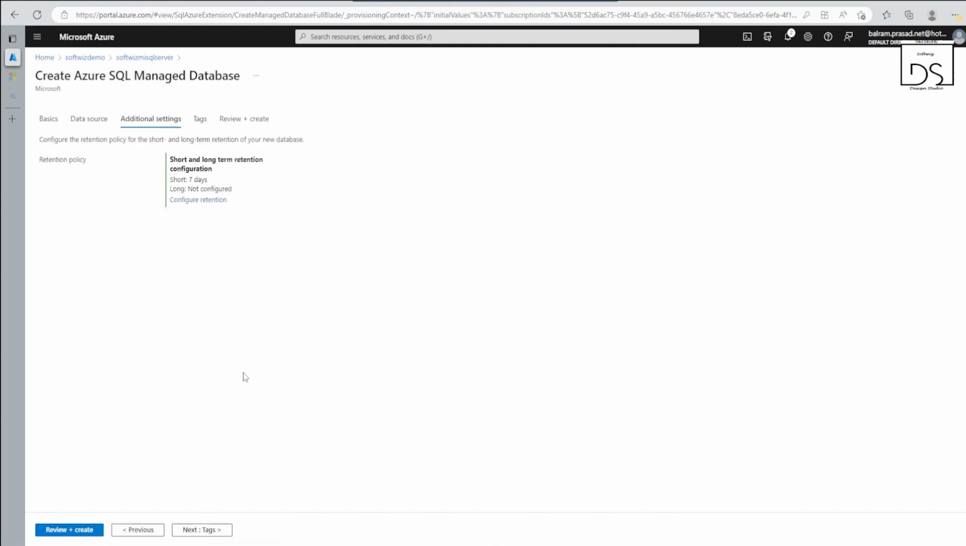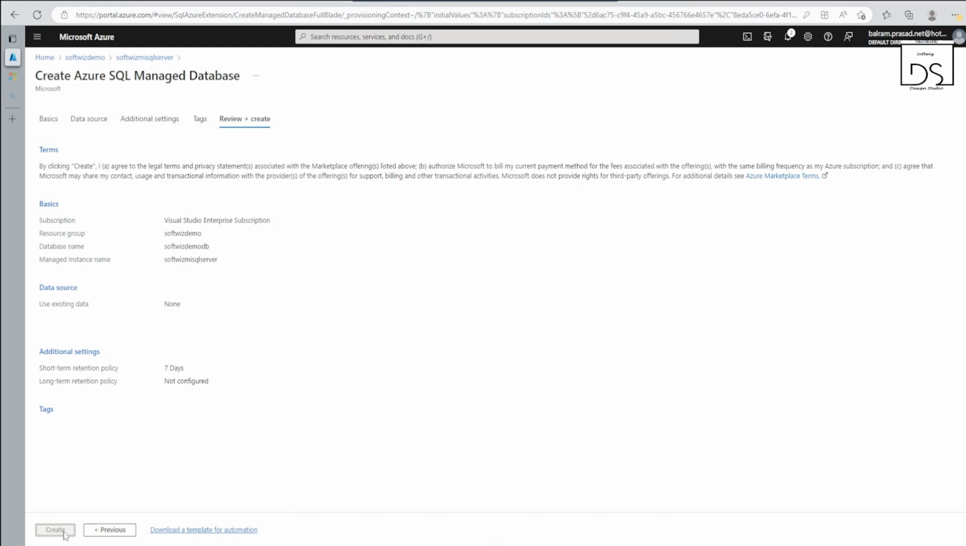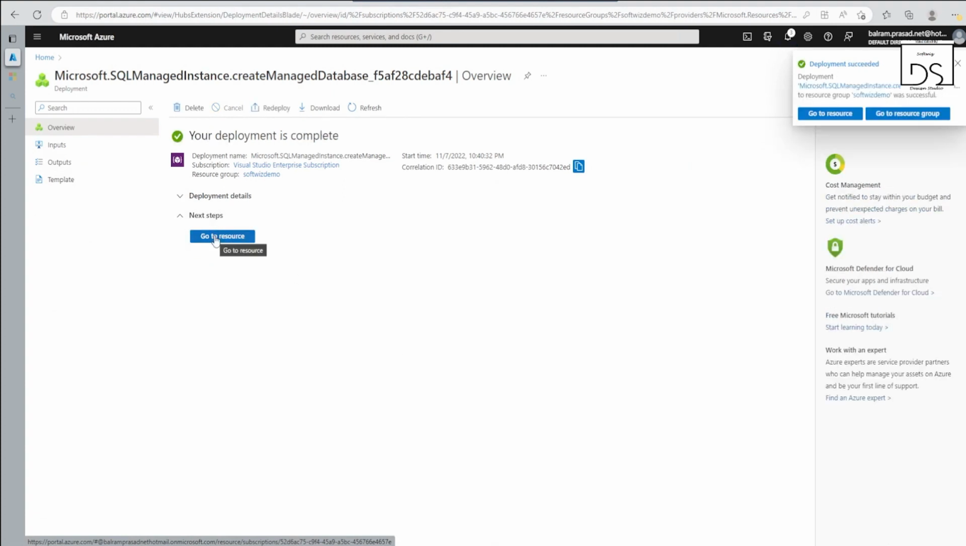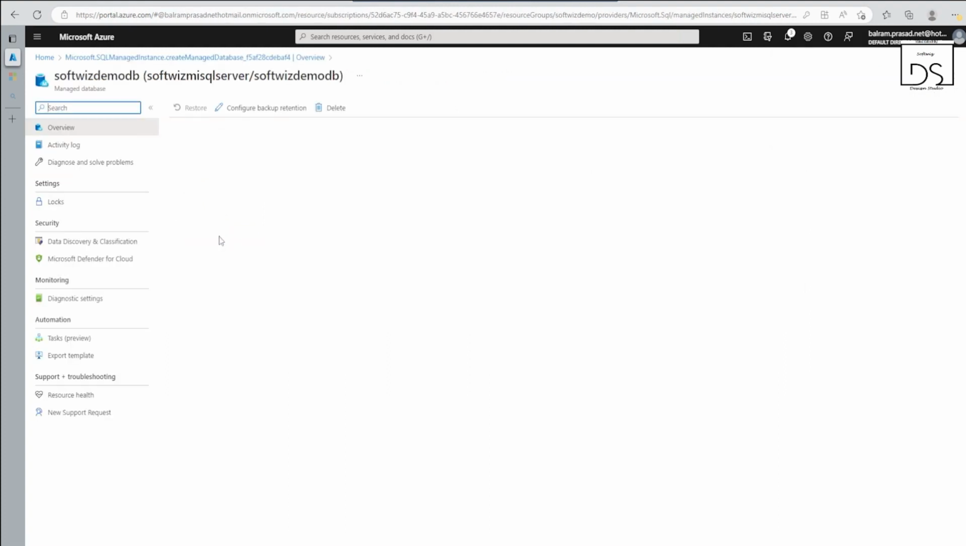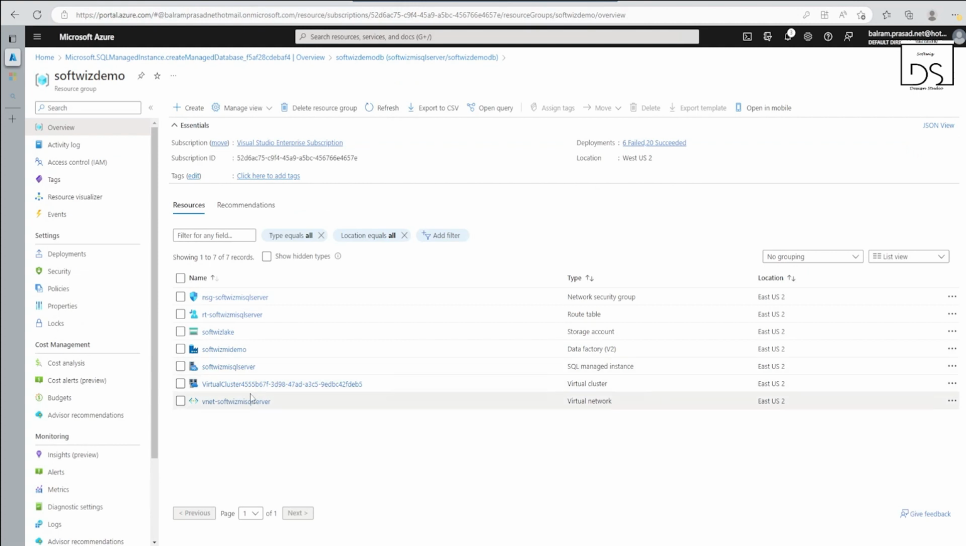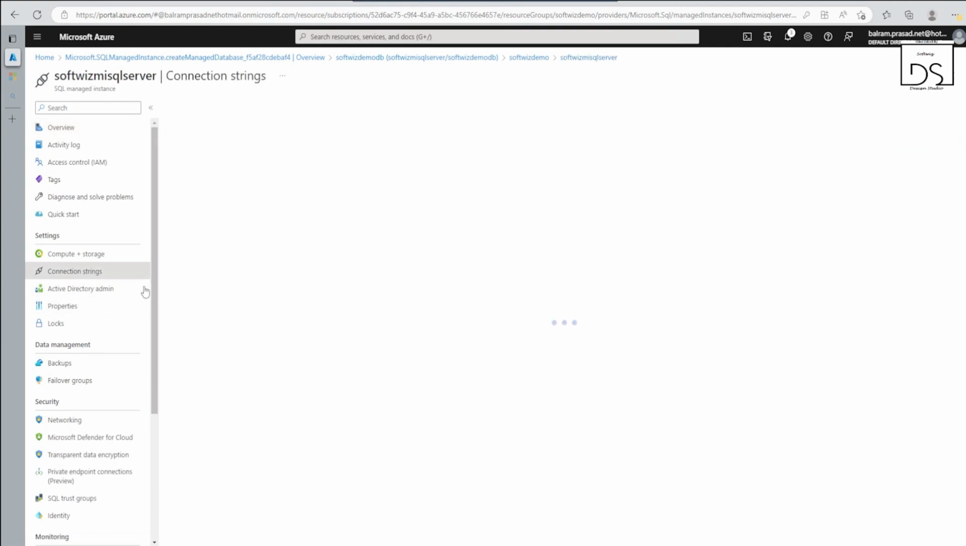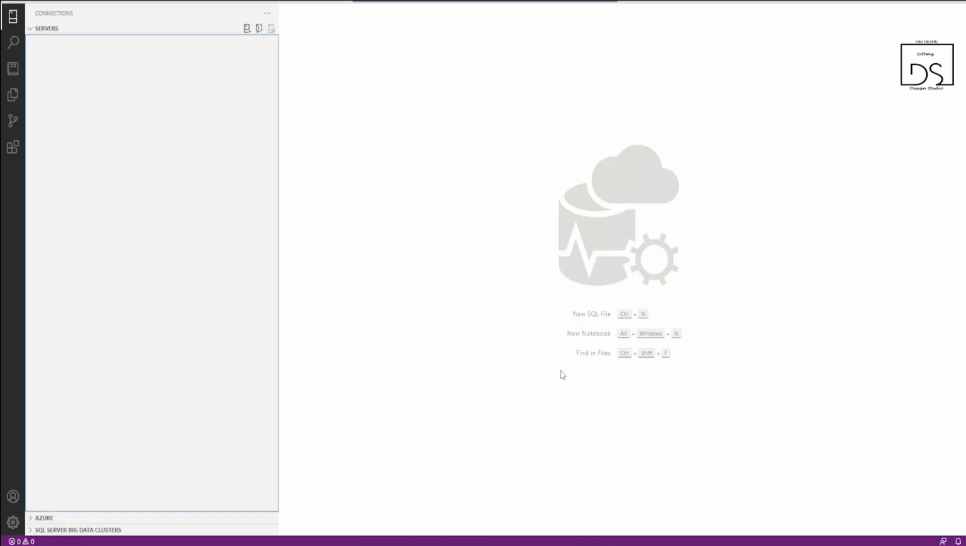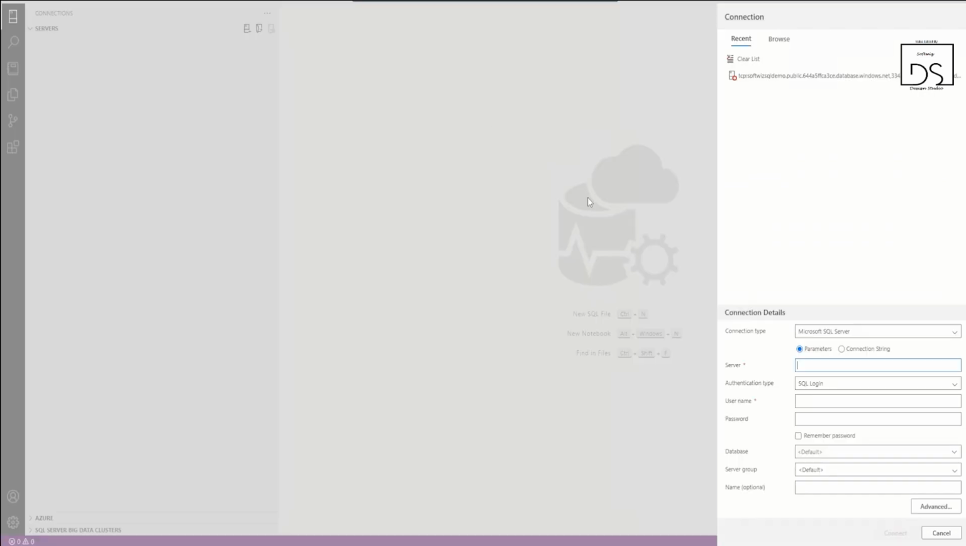The rest of the settings will be the same. It won't take much time. Deployment is in progress right now. Deployment is complete. Let's go to the resource. The first thing we want to do is go to the managed instance once again and get the connection string. There are a lot of different endpoints. We will go with this public endpoint, and we will try to connect with Azure Data Studio. Let's connect.